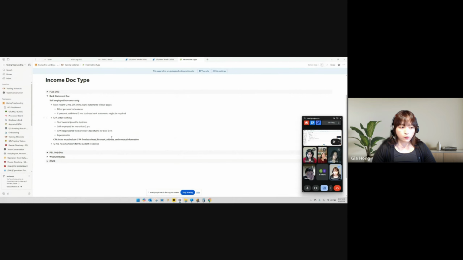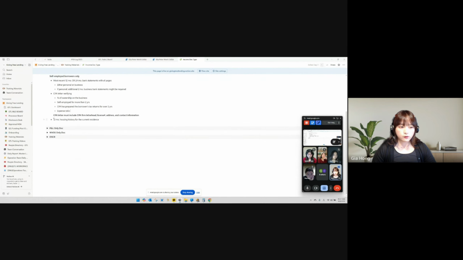And also there's one more, which is 12 months housing history for the current residence, regardless of occupancy type. If you get any bank statement loan, you'll have to get 12 months housing history, meaning the history of paying rent or mortgage at the current residence. If the borrower lives at the current residence rent-free, then you'll have to get the rent-free letter from the borrower.